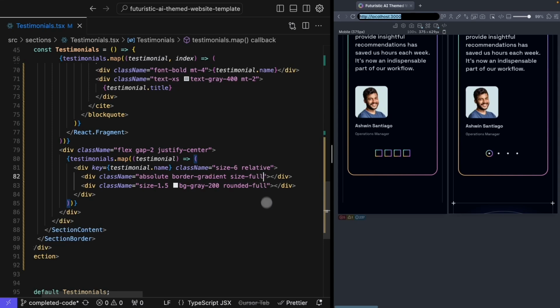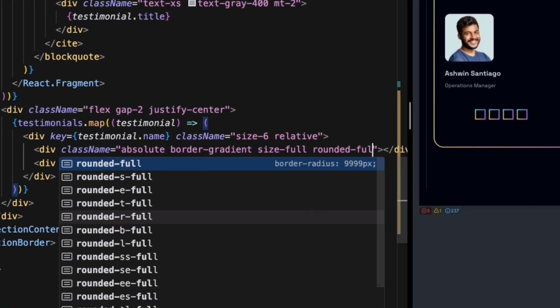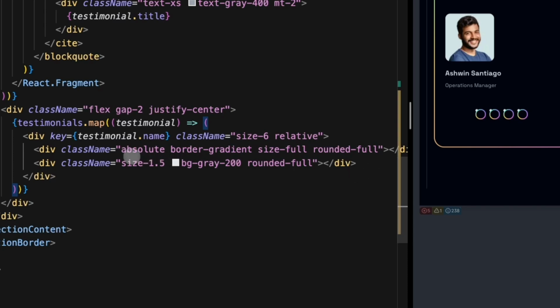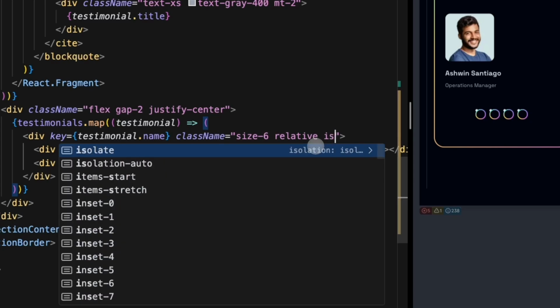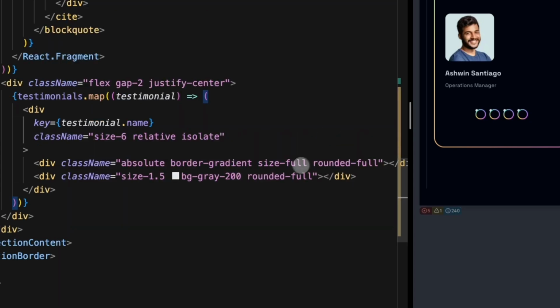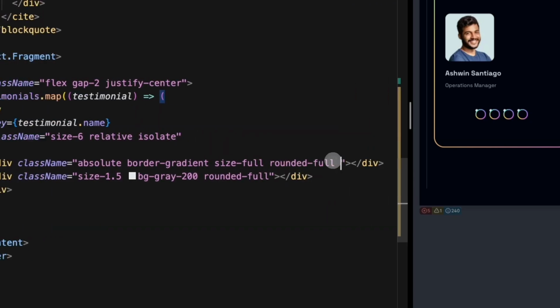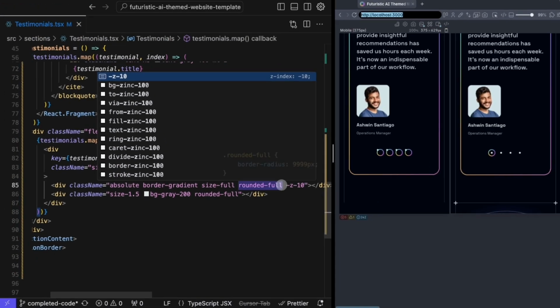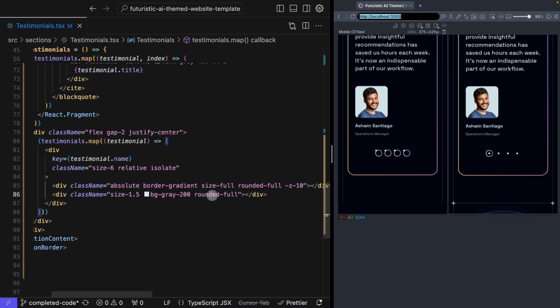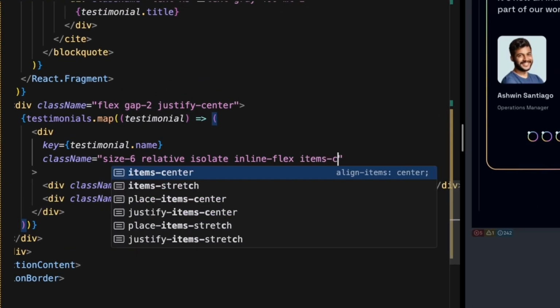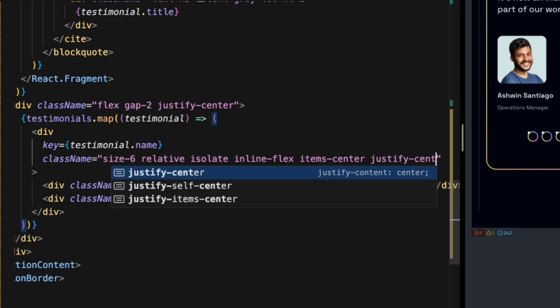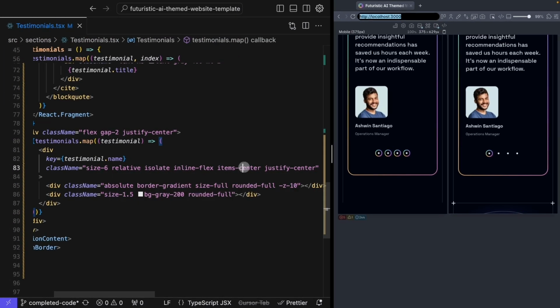Now for this to work, we need to do a couple of more things. We need to say rounded full to ensure that we have the 100% border radius, and we also want to make sure that our absolutely positioned content is below our dot. So we'll want to say isolate to add this isolation stacking context, and then we can just say negative Z10, and that should pull our gradient below the actual dot itself. Now we can see the dot is not in the center of our container. So in order to do that, we can just say inline flex items center justify center, and that should ensure that our dot moves to the center of our container.